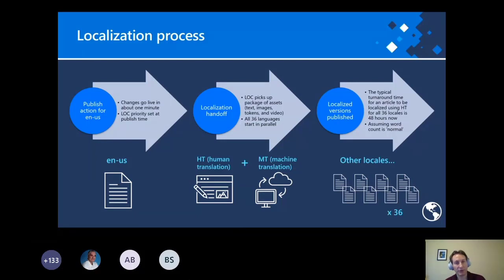After an article is published, if we are making small changes, maybe we're just updating some links, or if we're updating a little bit of text, more often than not, those small changes are machine translated. If large changes are being made, then we are trying to have humans look at that to make sure that's the best translation.